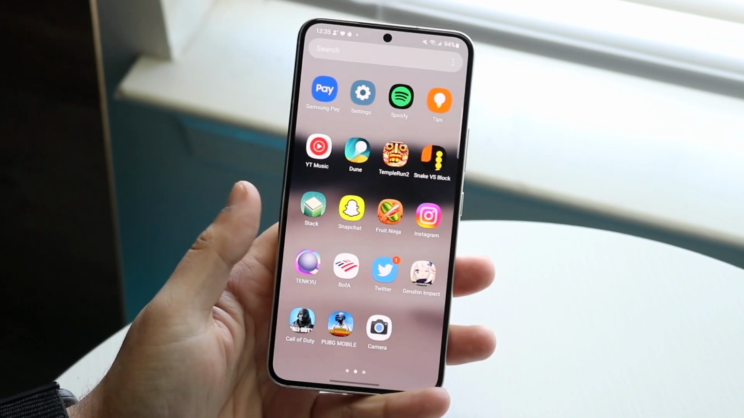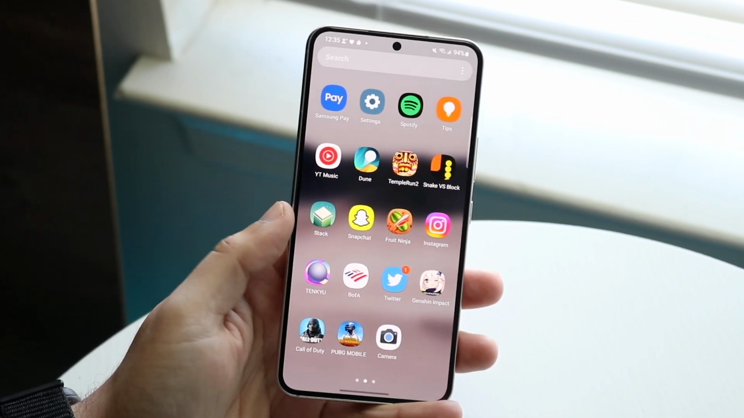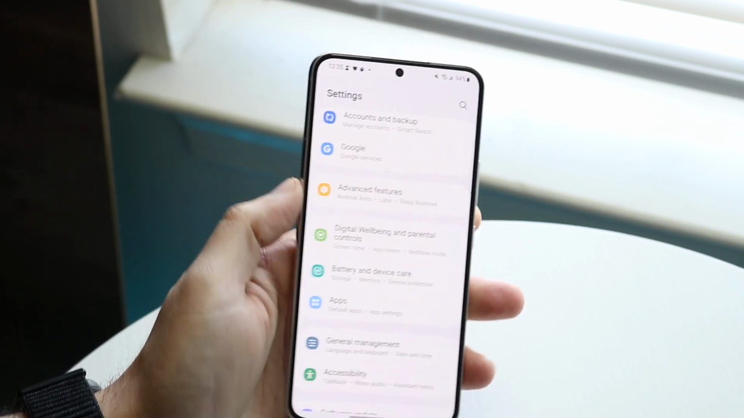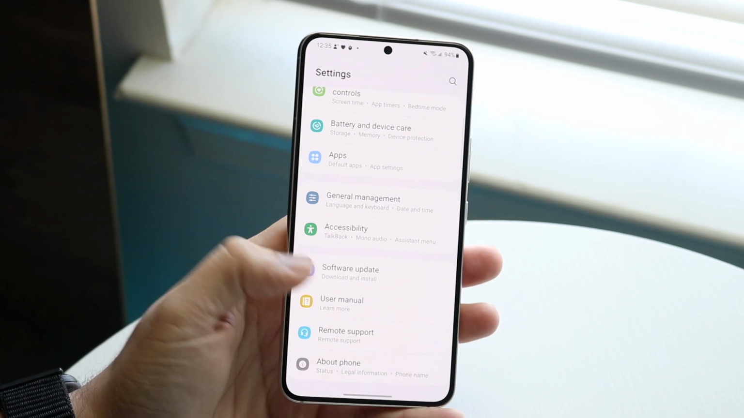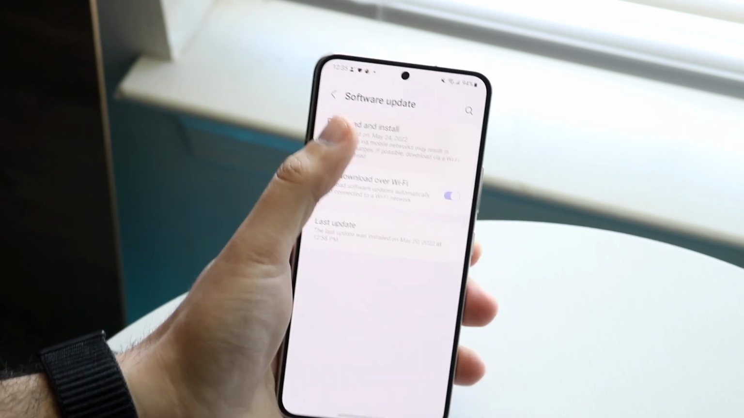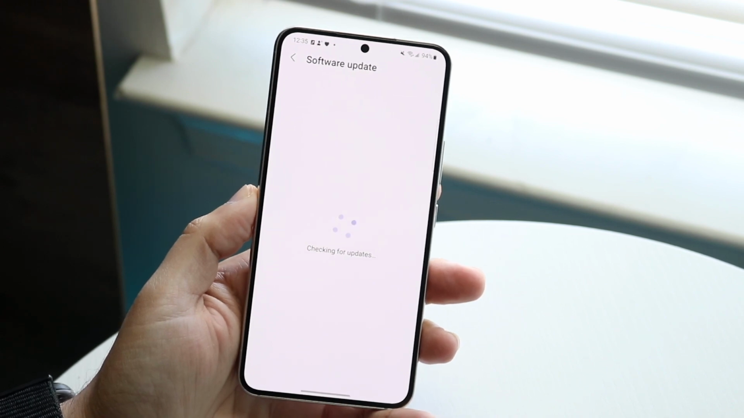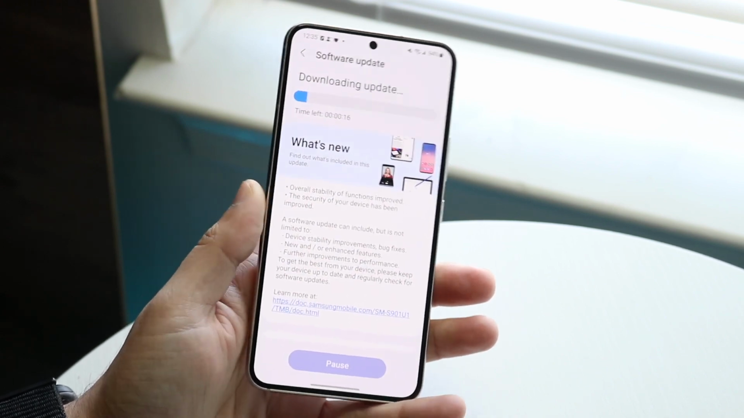If you're still having issues and a lot of applications are crashing, you may be running out of storage on your phone, so you can clear out storage. You can also make your way back into your settings application like this, click software update, and download and install the latest update on your phone as well. That's another thing you can do in this specific case. So that kind of covers it.